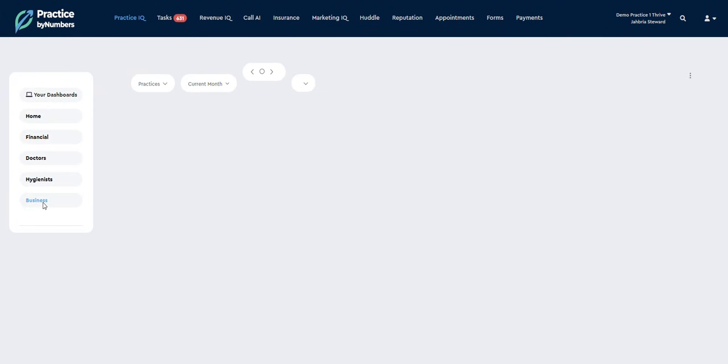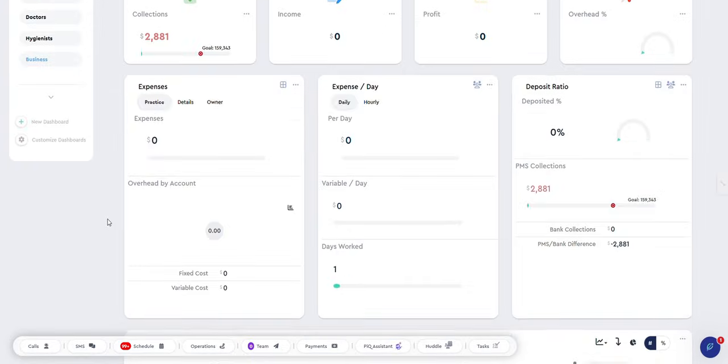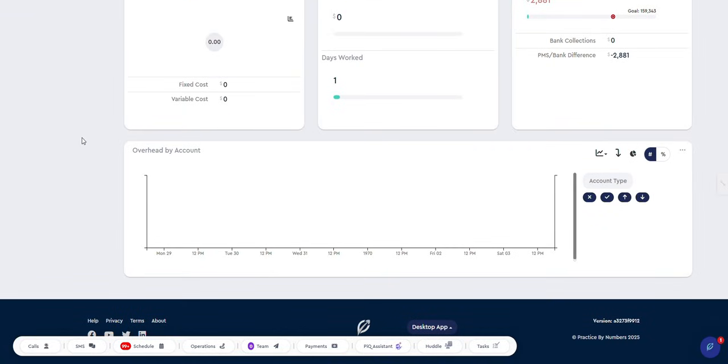So we also integrate with QuickBooks Online. So this just makes it a lot easier for practices to see what's going on the business side of things without having to go to QuickBooks Online separately. So this just breaks down the P&L, and then it gives a graph of the overhead by account.